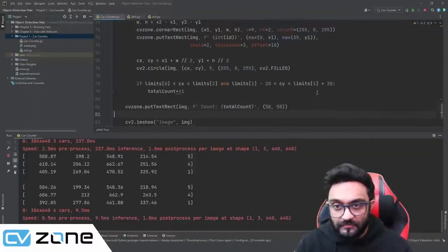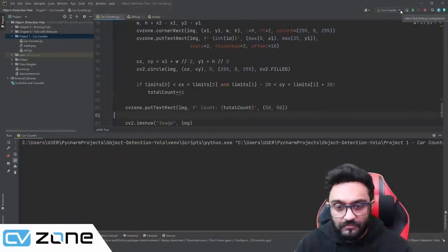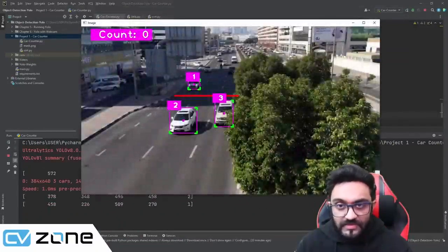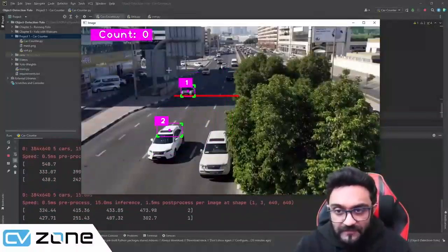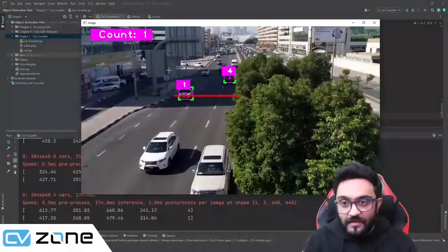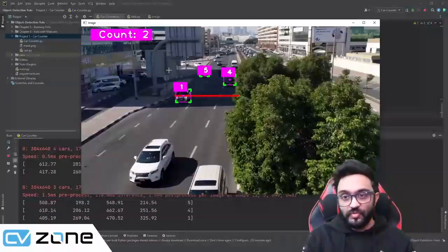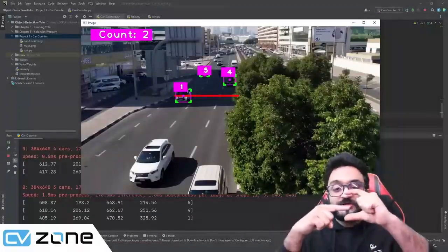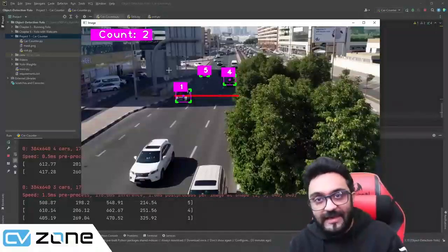Okay, so let's run that. There you go. So the total count right now is 0 because nothing passed that region. So if we keep pressing, and there you go. Now it entered that region and it counted as 1. But now you will see an issue. If I press again, it counted it as 2 because it is still in that region, because it's not just a single line. It's a region where it lies. So because it's already there, it counted it as 2.